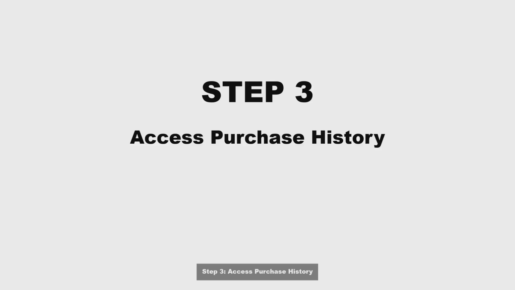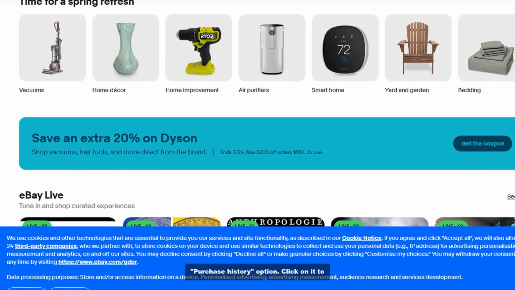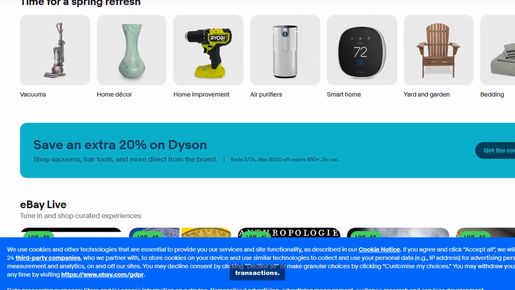Step 3. Access Purchase History. In the account settings, look for the Purchase History option. Click on it to view all your recent purchases and transactions.